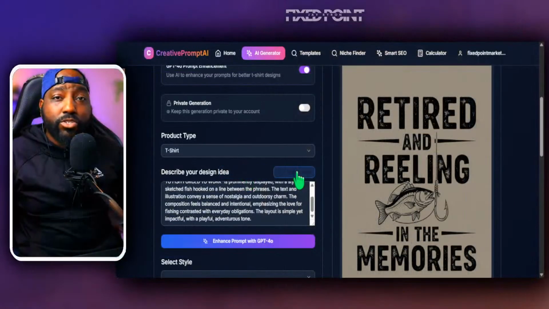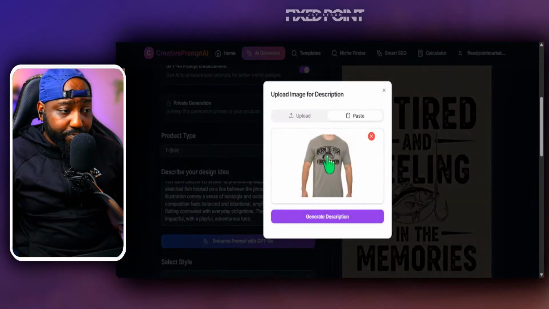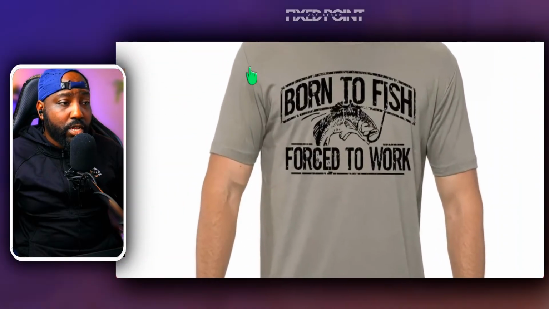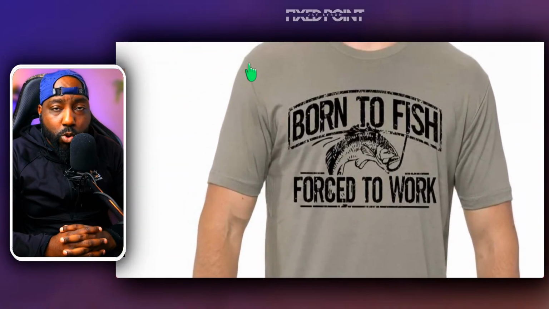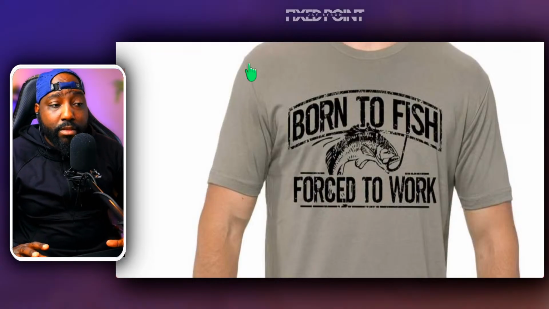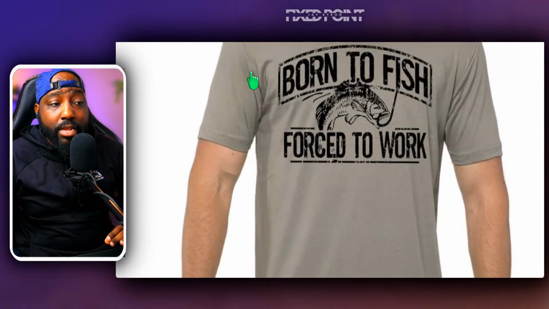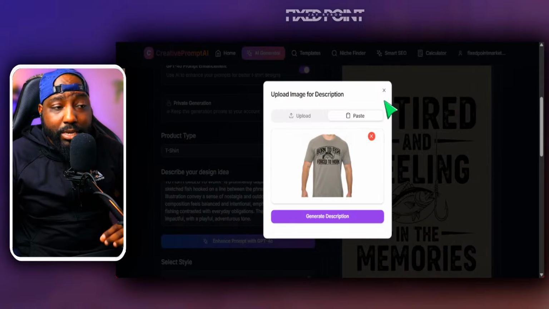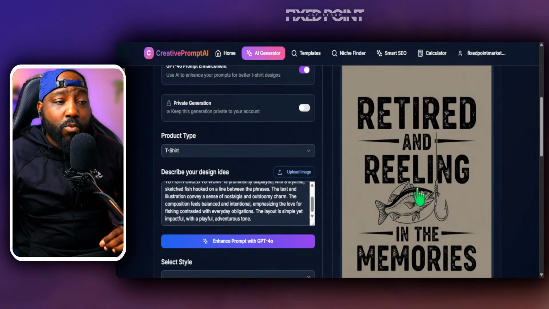And just as a reference, this is what we started off with. We started off with this shirt that says born to fish, forced to work. That's what we began with. But again, in a couple of seconds, we were able to remix that into this design where it says retired and reeling in the memories.